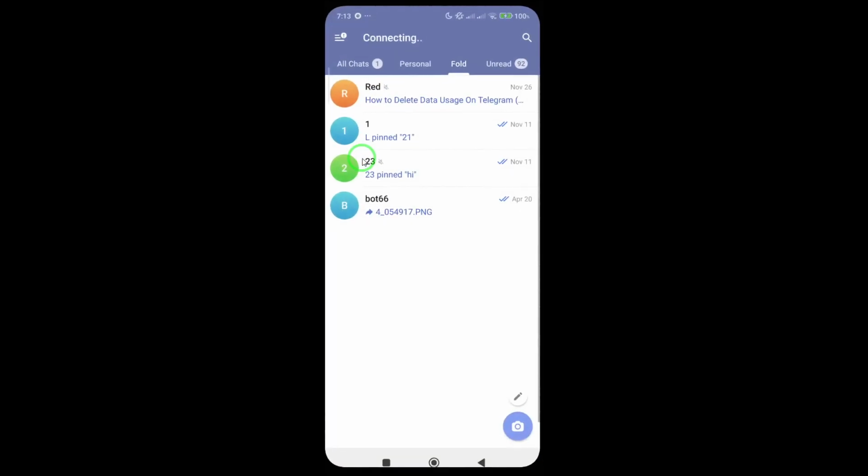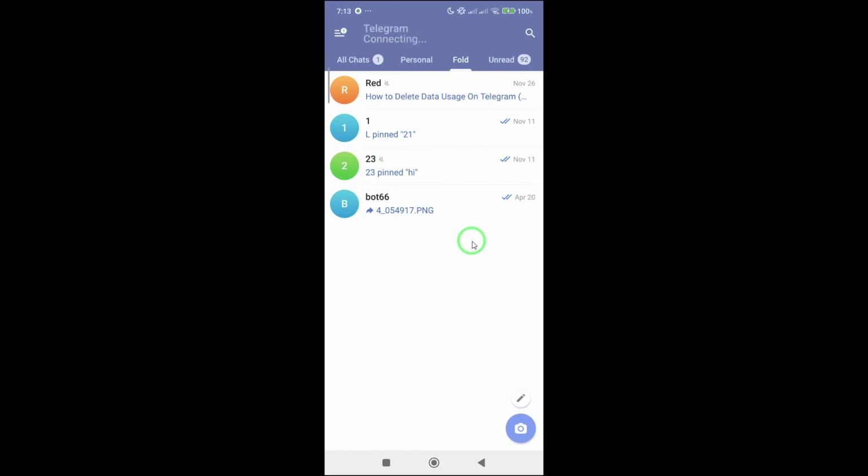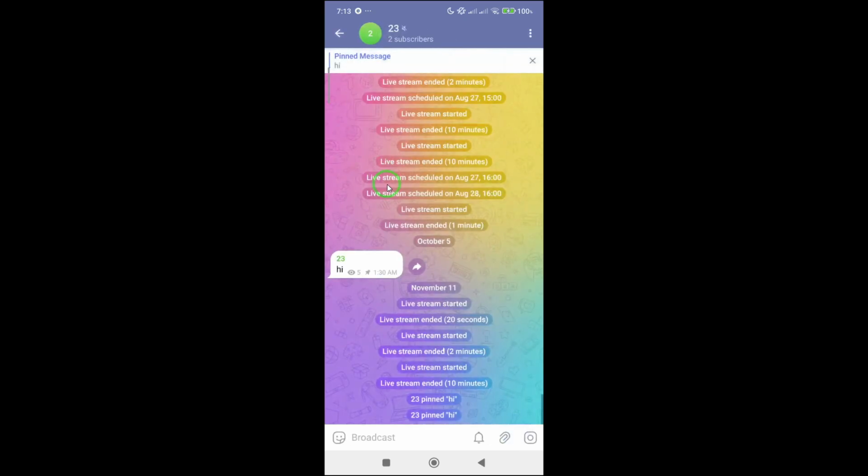Make sure you have admin rights since scheduling a message is only available for channel creators or admins. Once you're in, look at the message box at the bottom. This is where you'll type the message you want to send later.